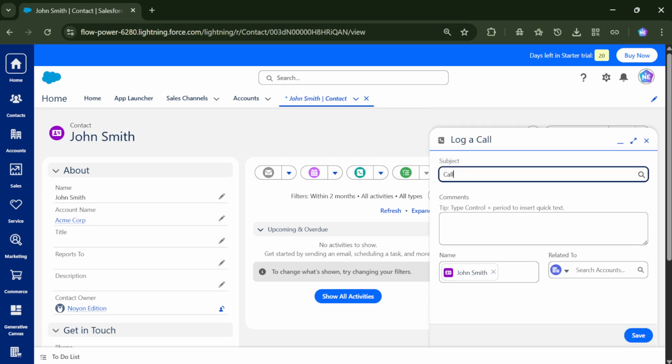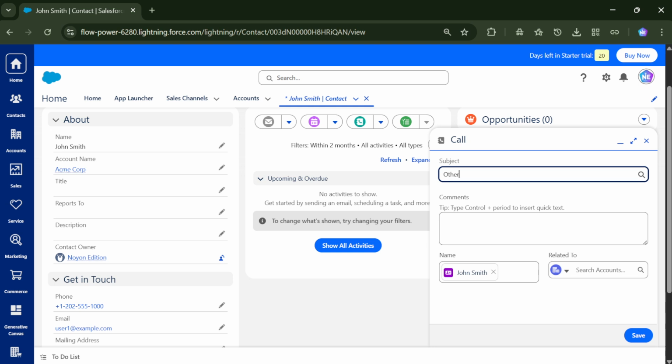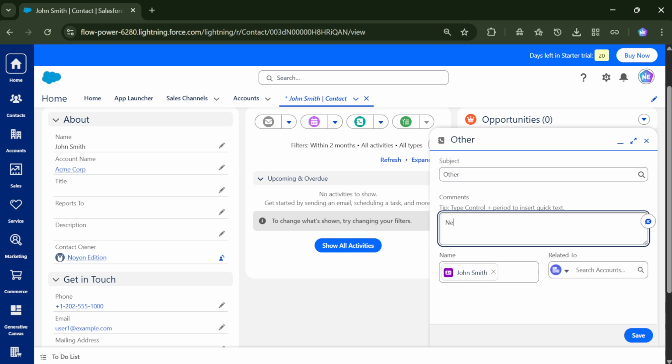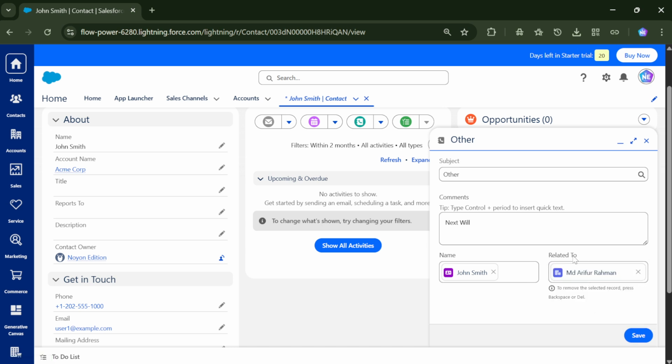Now fill in the details. Start with the subject, like Discovery Call, to summarize the purpose. In the comments section, add notes about the conversation and any follow-up actions. Salesforce will often autofill related fields, linking your call to the correct records.